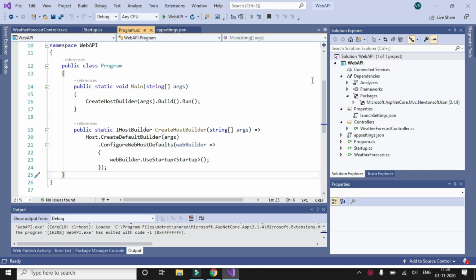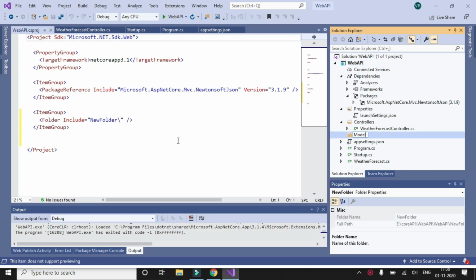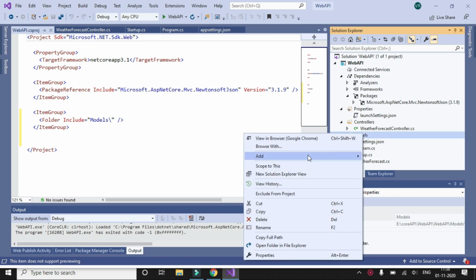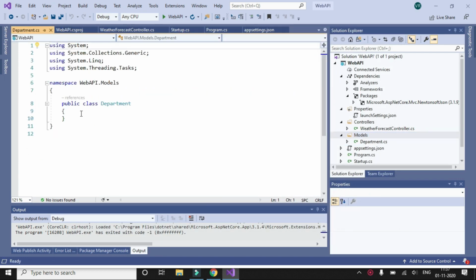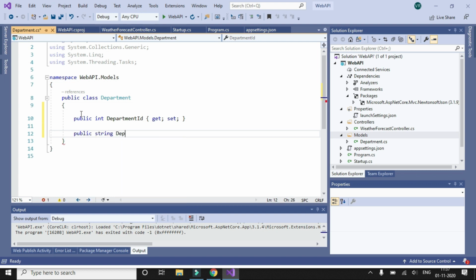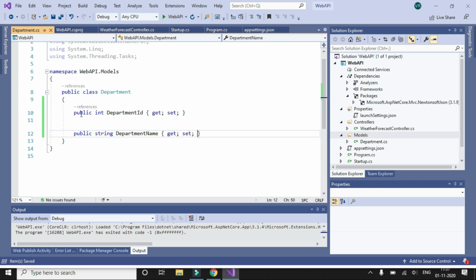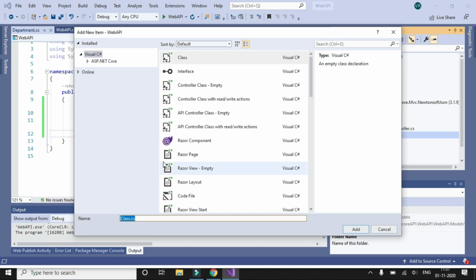Now let's create the models needed for our app. Let's create a folder and add a class file. Let's name it Department.cs. Now let's add properties. Since the department table has 2 columns, we will add 2 properties. Similarly, let's create the employee model.